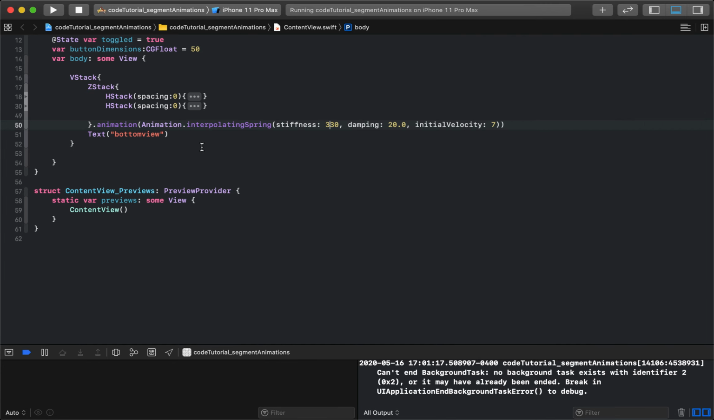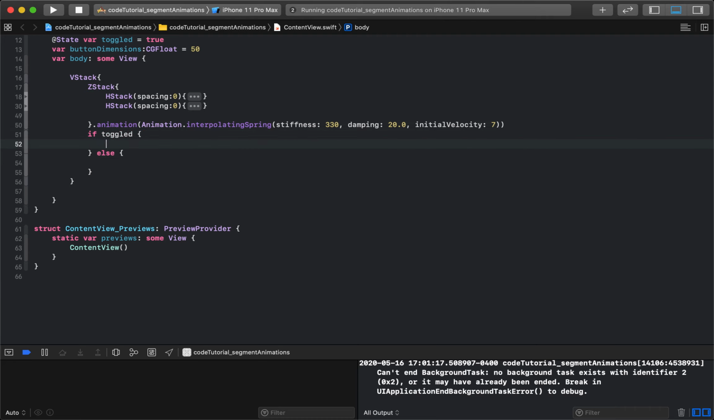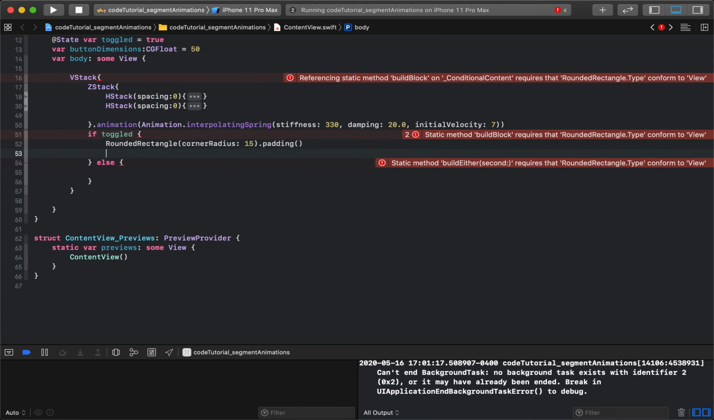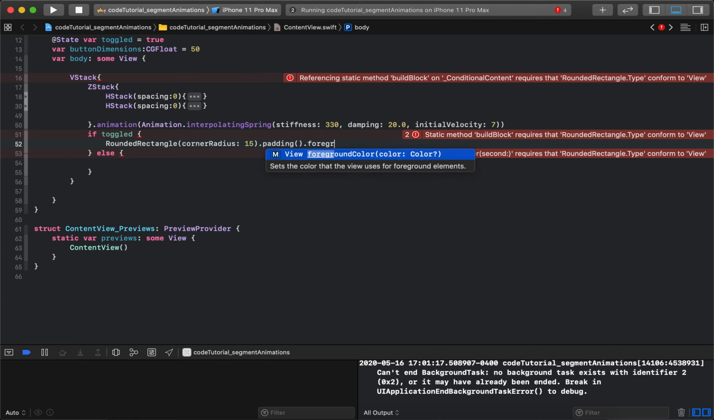It needs to match. So for that next piece, we're going to get rid of the bottom view here. And instead, I'm just going to say if toggled, do something, and else do something else. So I'll say if toggled, I want you to put a rectangle, and I want it to have a padding. Actually, not just any rectangle, I want it to be a rounded rectangle. I think it's just cleaner for the sake of the demo. That rounded rectangle is going to have a corner radius of, let's say, 15. Let's say it has standard padding. And lastly, it has a foreground color of dot red.